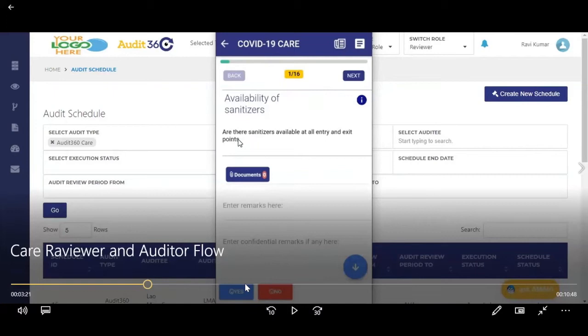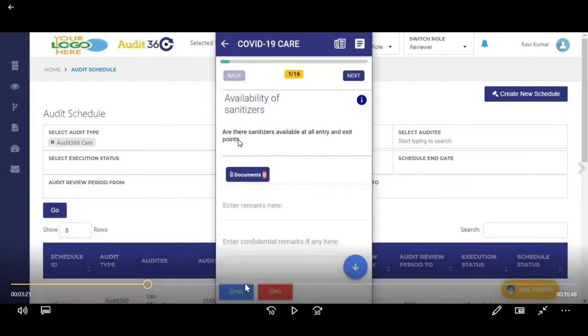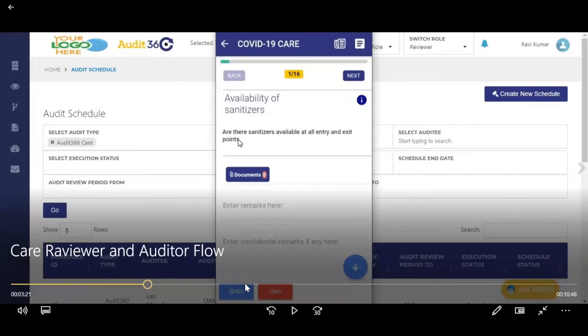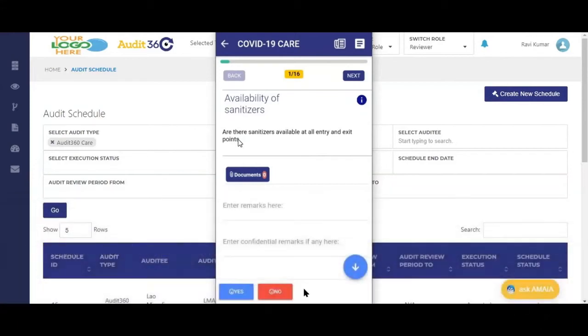I'll just familiarize you with the sections over here. There is a remarks section where the verifier and auditor can add his remarks. If there is any confidential information, he can put it under the confidential remarks section. The document section allows you to capture digital evidence. I'll take you through that when we move forward.